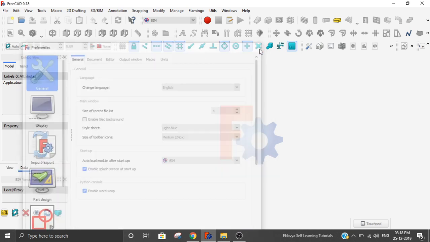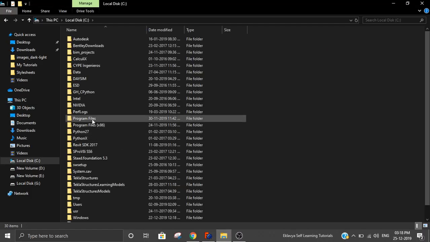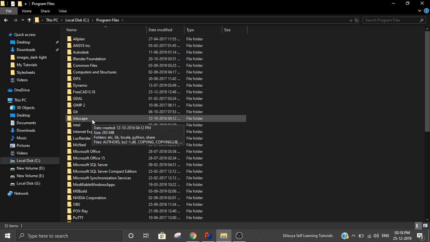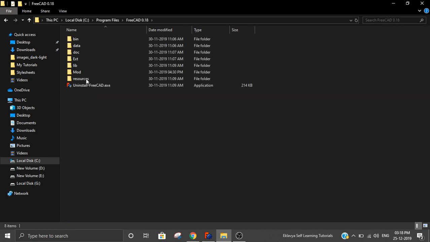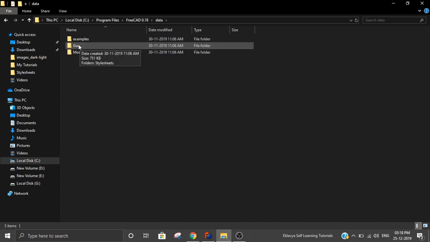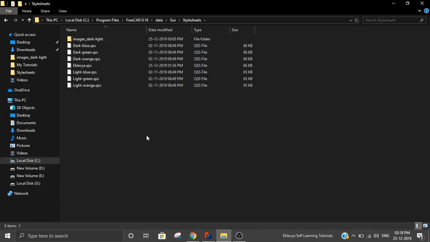Okay, so let's start. If you go to your C drive or wherever your FreeCAD is installed, suppose I have installed FreeCAD 0.18 in the Program Files of my C drive. Here in this folder, if you go to Data, you have the GUI folder and the Style Sheets folder. Here you have some custom style sheets by FreeCAD, which we were accessing from the FreeCAD menu bar. Here you can see this Eklavya.qss style sheet which I have made.